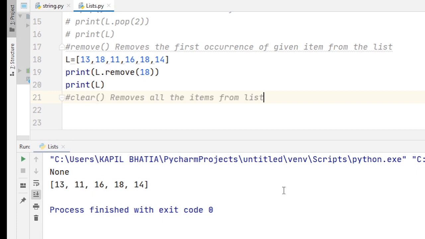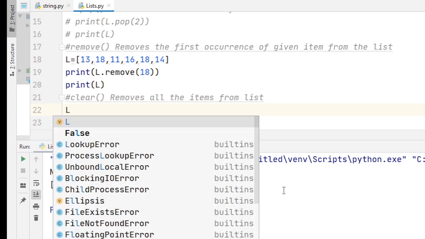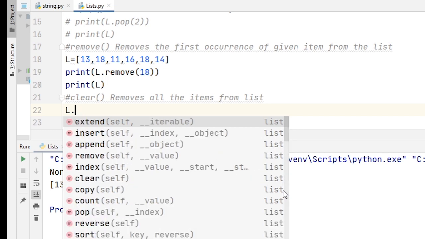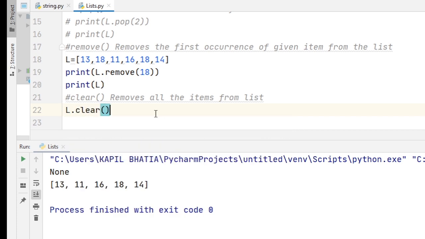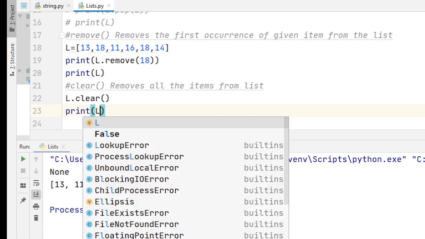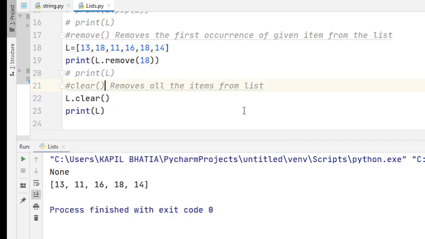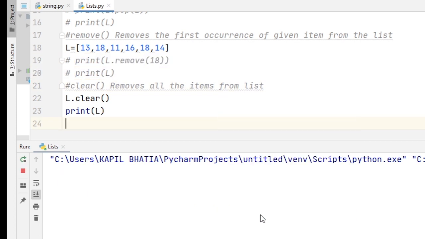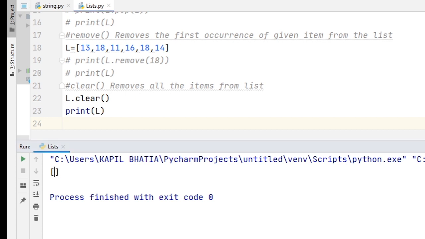Next function is clear function. This method removes all the items from the list and the list becomes an empty list after this function. This function returns nothing. So for that, if I write L dot clear, okay, and finally I print the value of L. Now when I run this code, here you can see my list is now empty because clear function removes all the elements but the list object exists in memory. Okay.